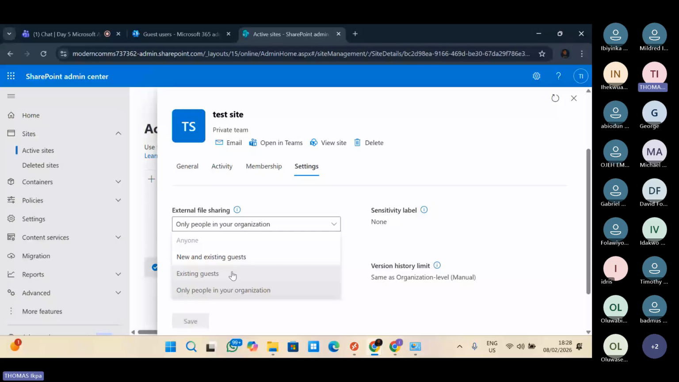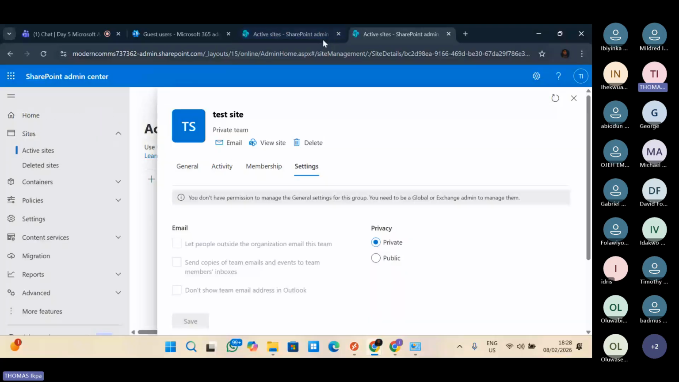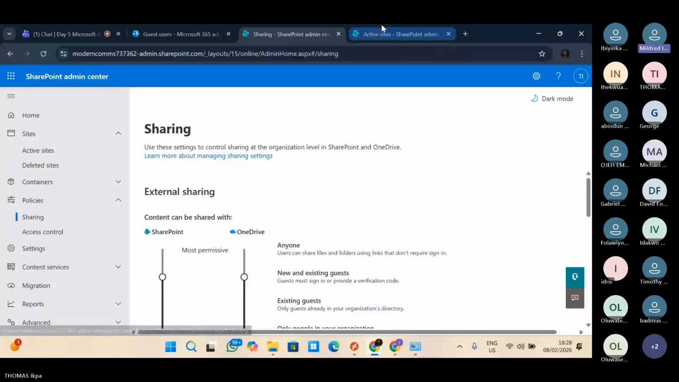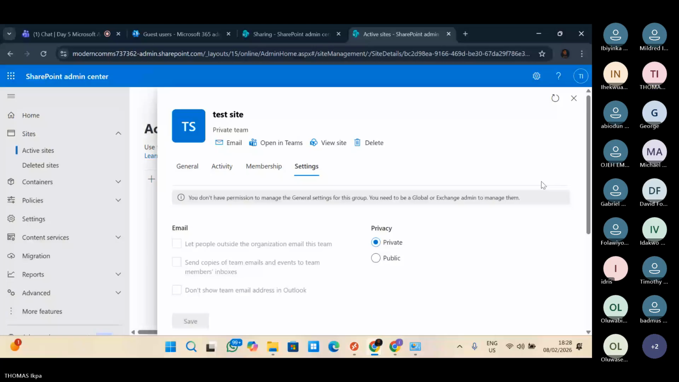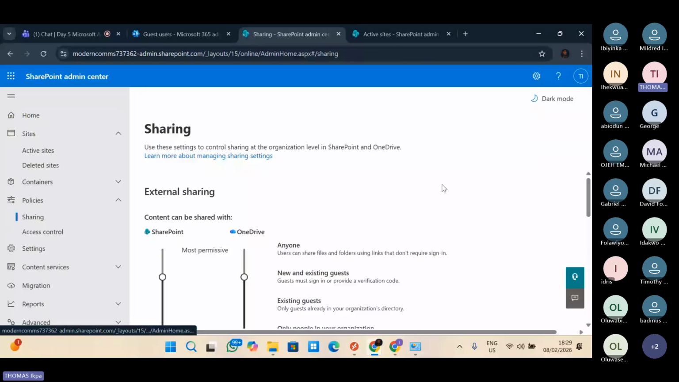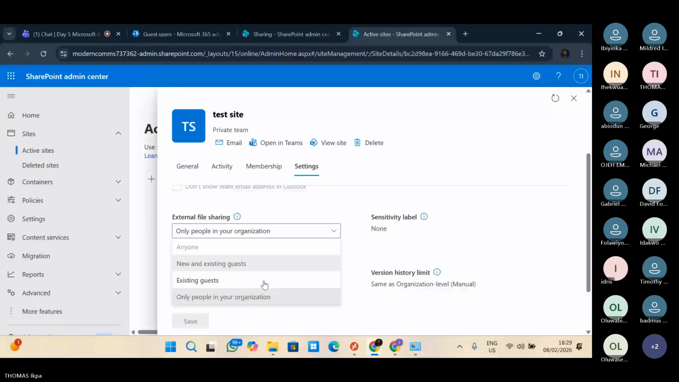Let me duplicate this tab. I think it will be better, so that we'll be seeing the org level and the site level together. So let's say this tab now is the org level. This is the site level, right? Okay. So now you see these three options is what is available here. This is what we set up here. That's why the site level has these three, right?